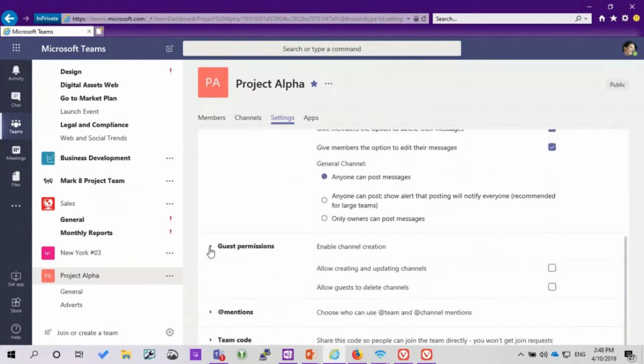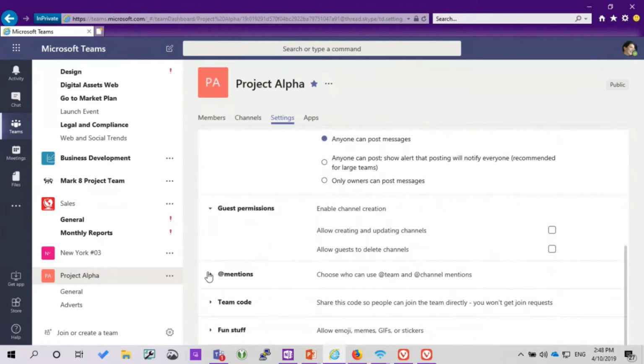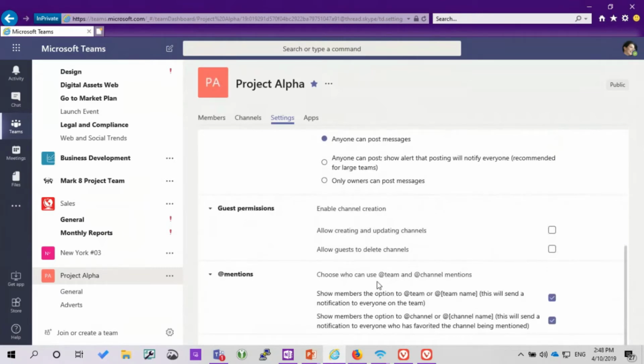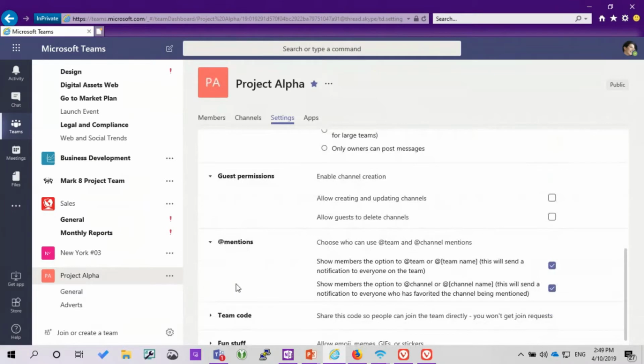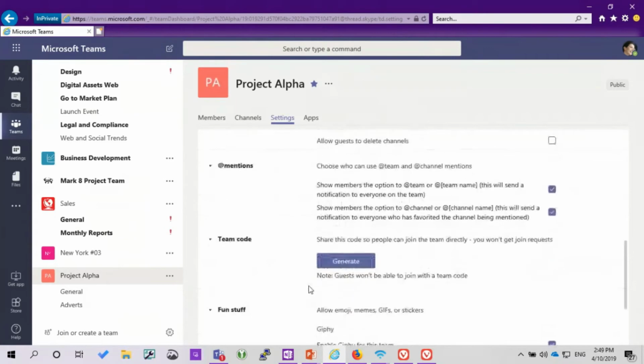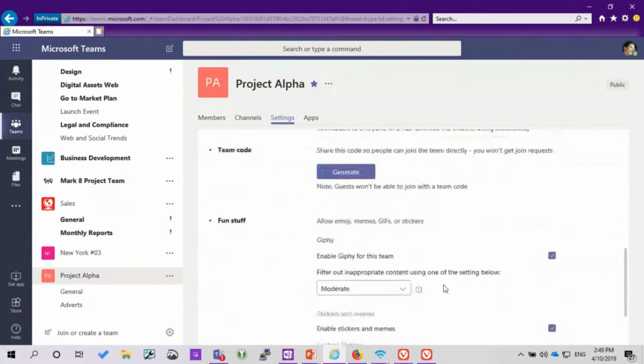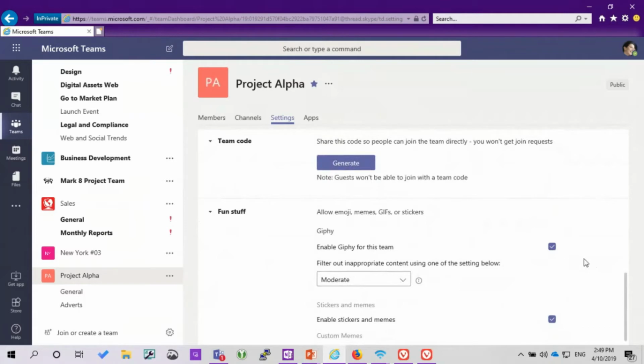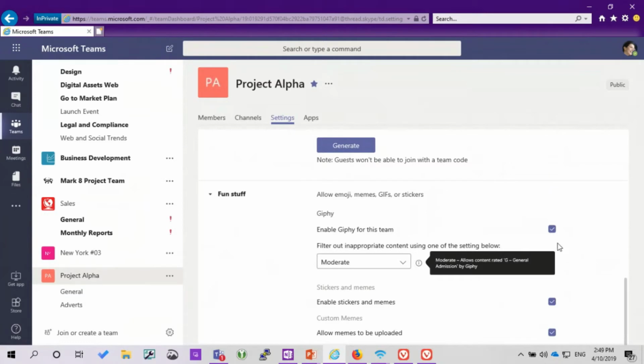Guest permissions, if you're adding in somebody externally that you're collaborating with, whether it be a third-party company that you're operating with, you can set permissions about whether they can create channels and delete channels. At mentions, which I'll get to in a moment, is basically trying to get somebody's attention, but we'll go into that in a sec. And then the Teams code is if you want to create a direct link for people. And fun stuff, if you want to turn off things like GIFs or memes, stickers, etc., you can untick them here if you want to keep it a bit more serious.